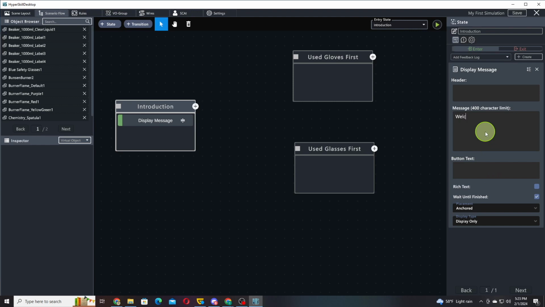In this case, I'm going to just have it say, welcome to a virtual chemistry lab. We will be exploring and learning about the flames test. Before we begin, wear gloves and safety glasses.